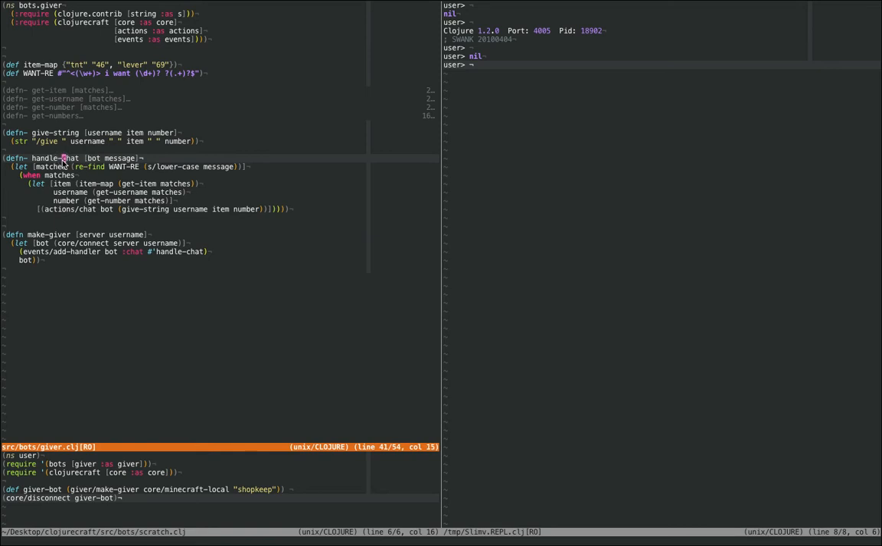So anyway, event handlers take the bot as the first argument, as always, and then they also take a number of arguments depending on the event. This is a chat event, so it's going to take a message. And so the first thing we're going to do is match the message that we got against the regular expression we defined, right? And so re-find is a Clojure function that takes a regular expression, so foo, and matches it against the string, so foo bar.